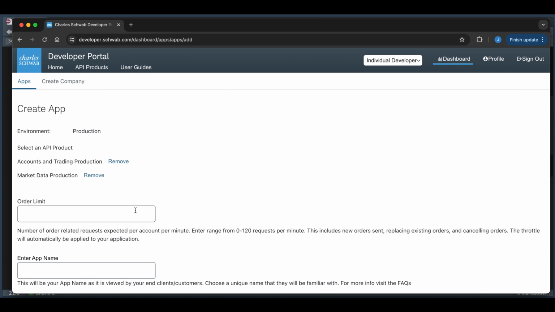In the second box, I typed in 120, which is at the highest end of the range, in regards to the requests I'm trying to make per minute, and these are order-related requests. It doesn't say anything about market data requests, but I assume it will be something similar.